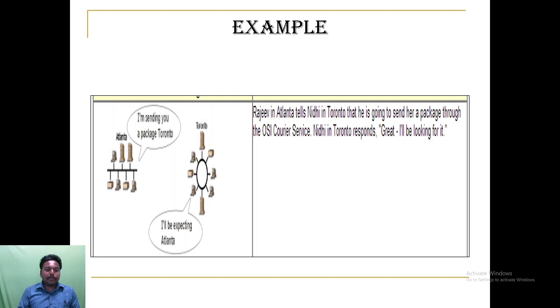I am sending you a package, Toronto. Toronto will respond, I will be expecting it, Atlanta, right? Toronto will receive the message, most probably they are waiting. Atlanta sends the message, I am sending you a package, Toronto. So a person called Rajiv in Atlanta tells Nidhi in Toronto that he is going to send her a package through the OSI courier service. Nidhi in Toronto responds, great, I will be looking for it.